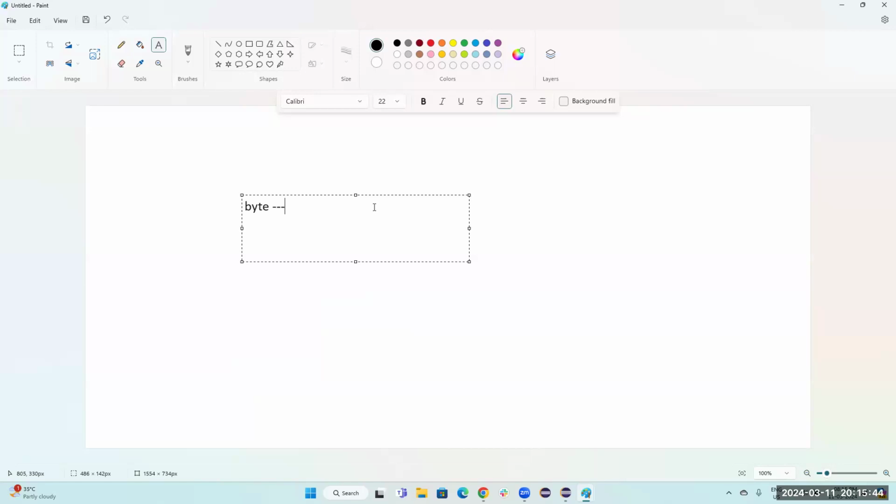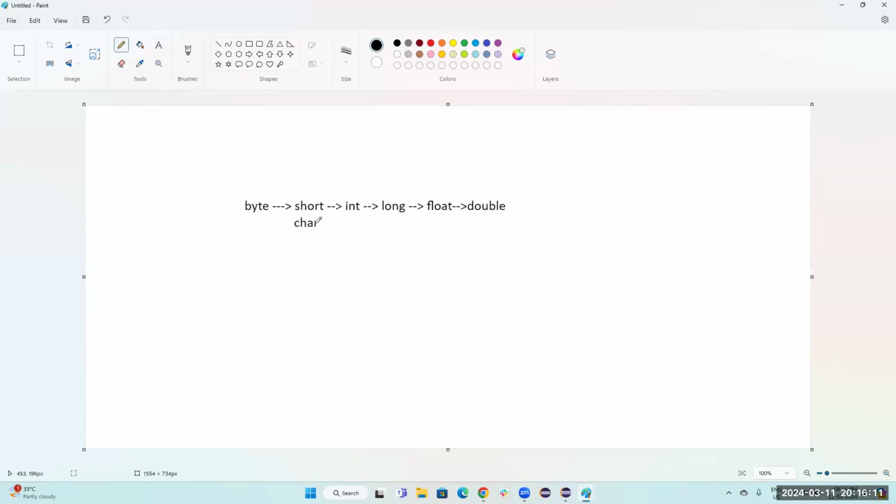Byte can be converted into short. Short can be converted into int. Int can be converted into long. Long can be converted into float. Float can be converted into double. For your information, char comes here. Char can be converted into int, and so on and so forth.